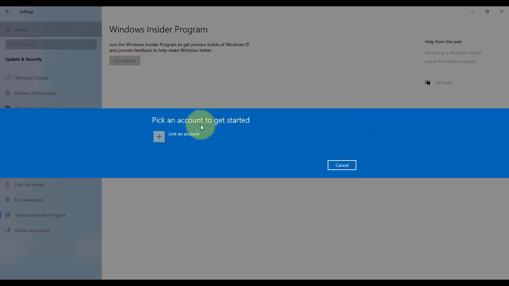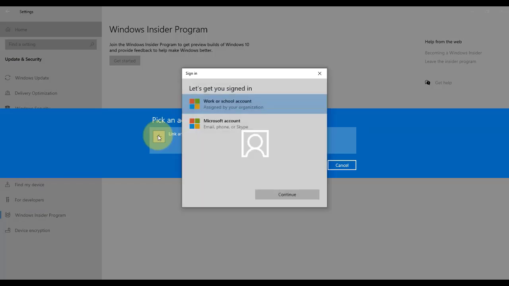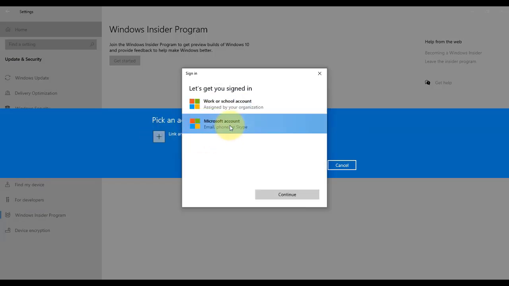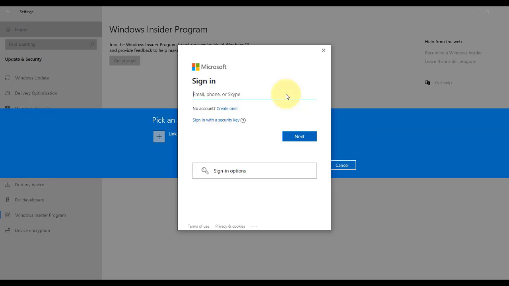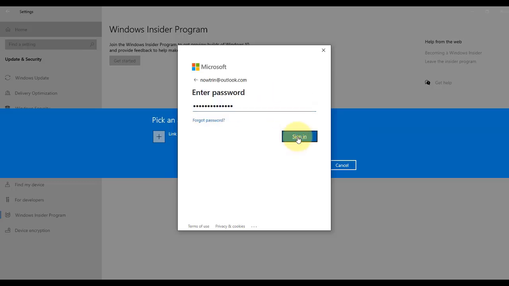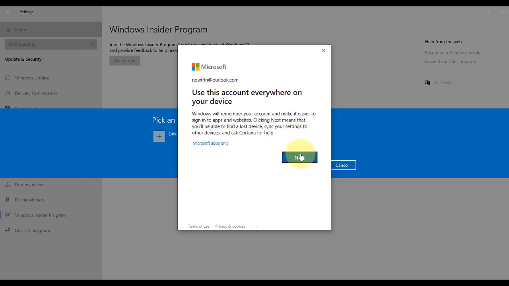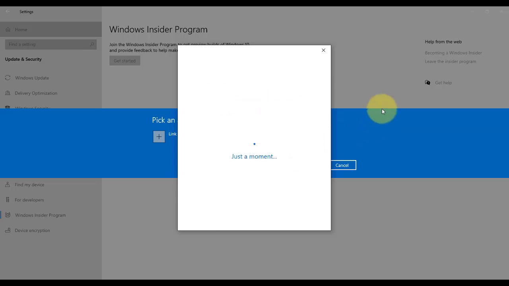Now it says pick an account to get started, and this can be a Microsoft account. So I'm going to click my Microsoft account, click continue. So I have an Outlook account, so I'm going to just log in with that. Click next.